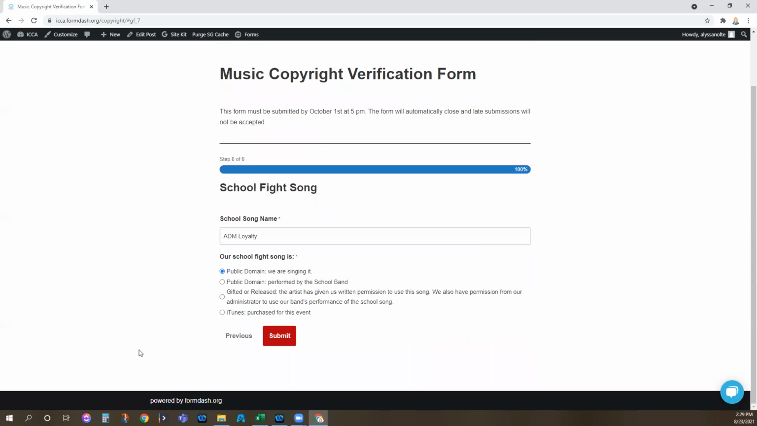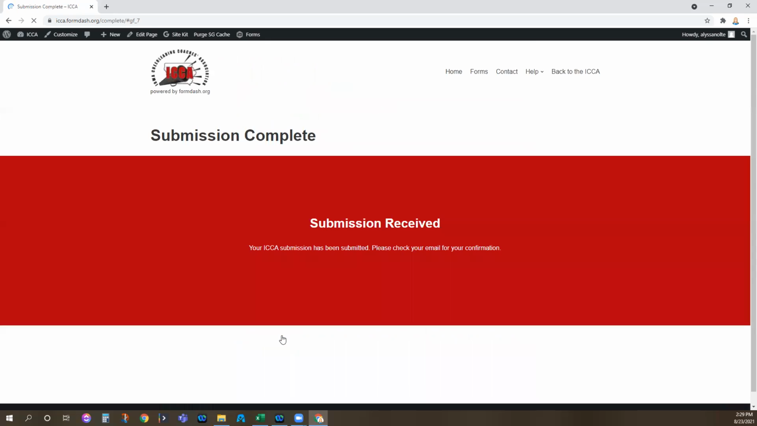All right, so once you have all your paperwork in place, you'll go ahead and hit submit. Please wait until you see that submission received form, and then you are all done with your copyright confirmation.